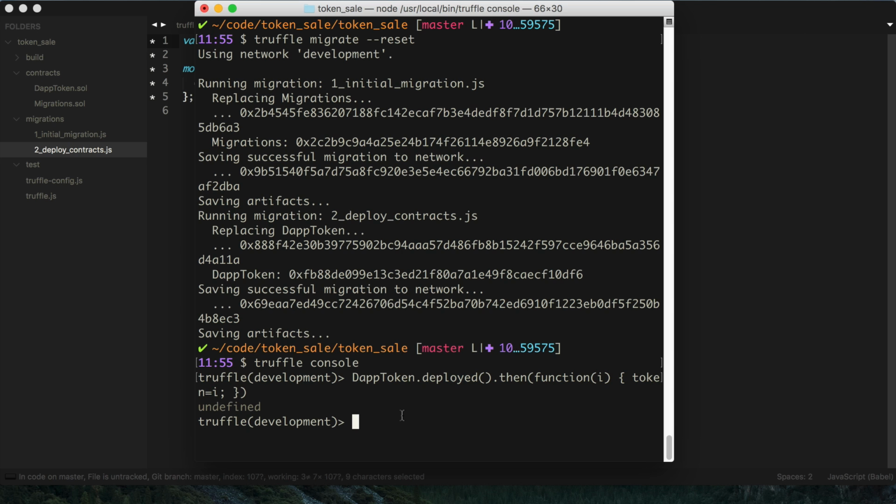So if you're new to promises, they can be pretty confusing at first. You can just read about them more on Google, but they're pretty essential to smart contract development with the Truffle framework. And we'll use them a lot in our tests and on our client-side application. So feel free to brush up on them if you're unfamiliar.